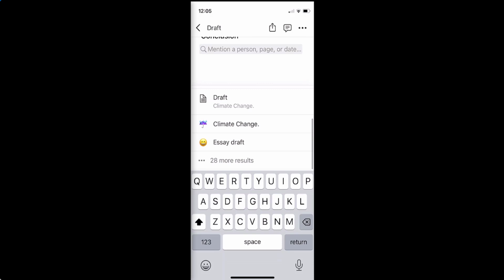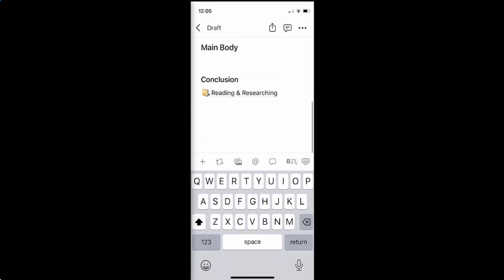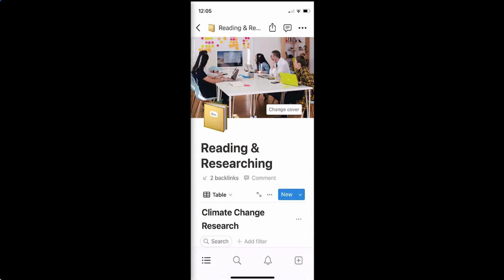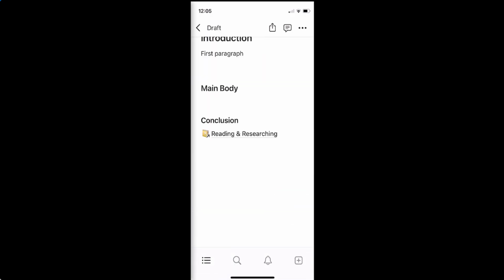So I've got all the information down here for my climate change folder. So I might go, actually, I've got 28 more results there. I'm going to add the reading and research in that page as well. So there I've got it at the bottom. So I can access introduction, main body, conclusion, all the reading and research that I've been working on by tapping into it. Top left hand corner, come back out of there.